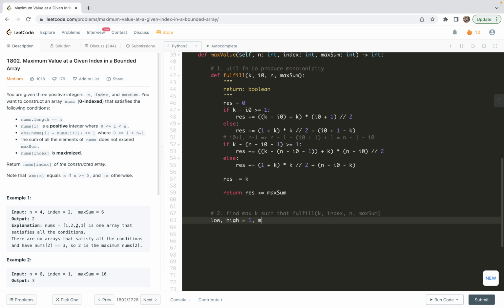So now let's run the binary search. The first step is to determine the search range, low and high. Low will be at least 1 because we want all the numbers to be positive. The high will be the max value, so we're going to use max sum, because this one term will already equal the max sum, the largest sum allowed. And then we are going to do the shrinkage, right?